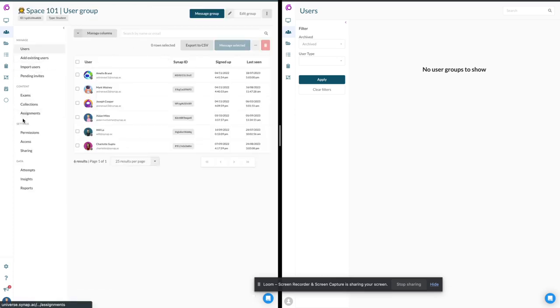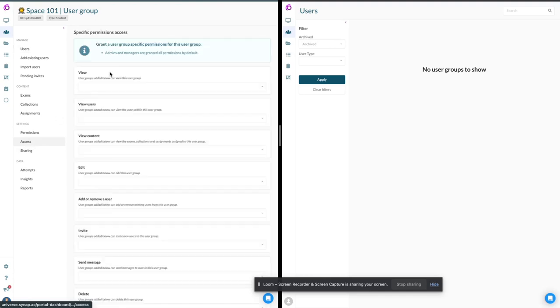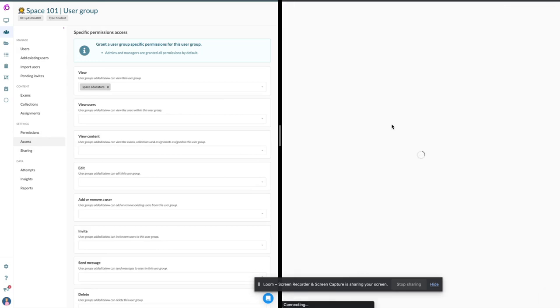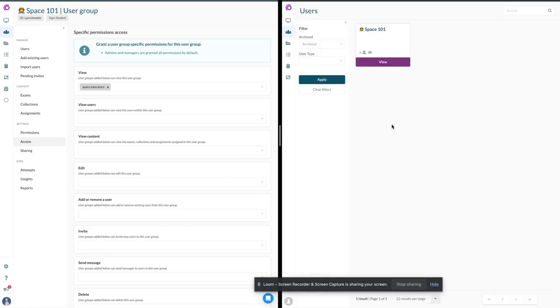So we come into the space 101 group and we go to access, and you'll see in here we've got the same permissions as we did on the other group. So we can come in here and type in space educators. That will automatically save. If I refresh the screen on the right, you'll now see that I have permission to specifically just view this one user group, whereas on a global permissions level I would have been able to view all user groups. So this is where you can get very specific with things.